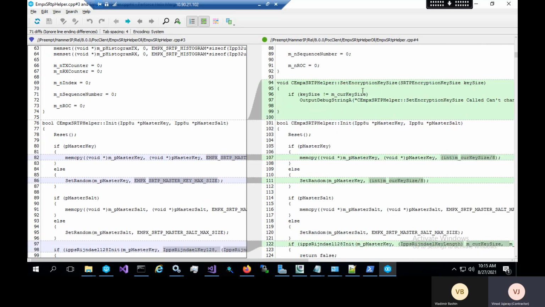This is set encryption key size. Actually, this debug is just a line check, because it's fixed. Once we create a class, we are not going to change it anywhere. But if because of some error somebody is requesting a different key size, then I'm outputting a debug message.